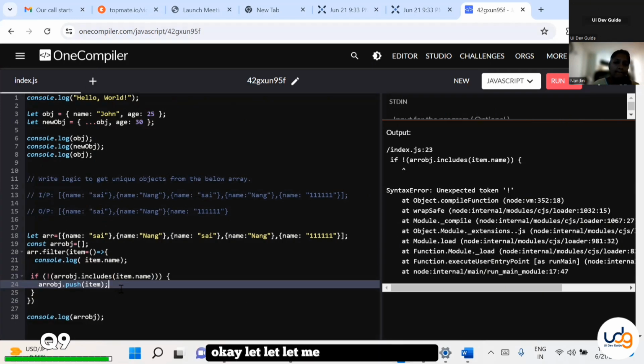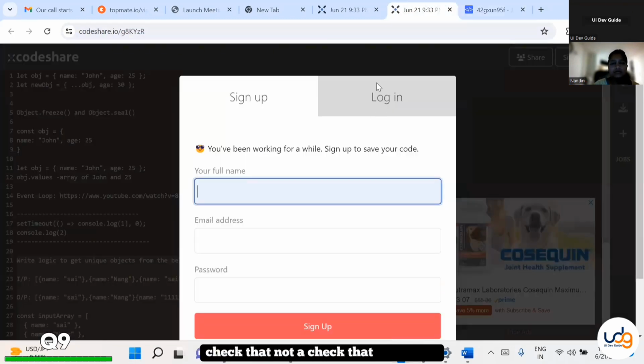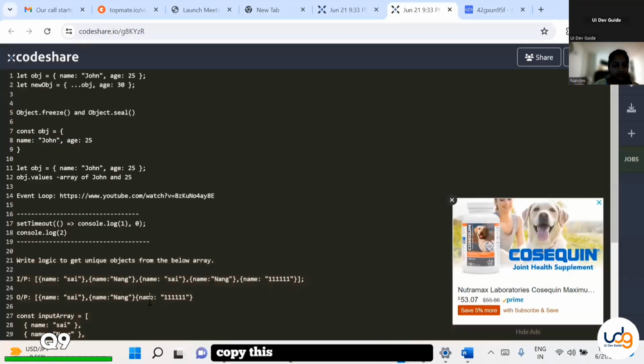Okay, let me ask you one thing. So what is a set first? Have you used the set operator? Yes, I have used it. Okay, and what is the use of it? It will create a set. But what exactly a set has, I'm not able to recall. Let me give you the code for this so you can refer. Can you go back to that chat? Okay, copy this below code.